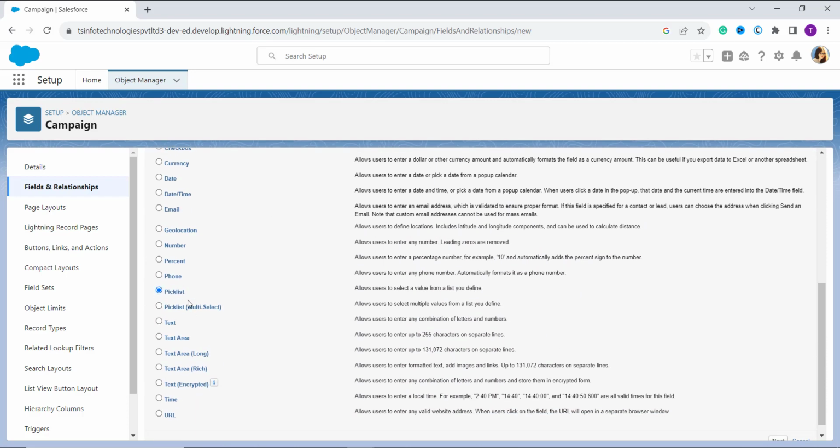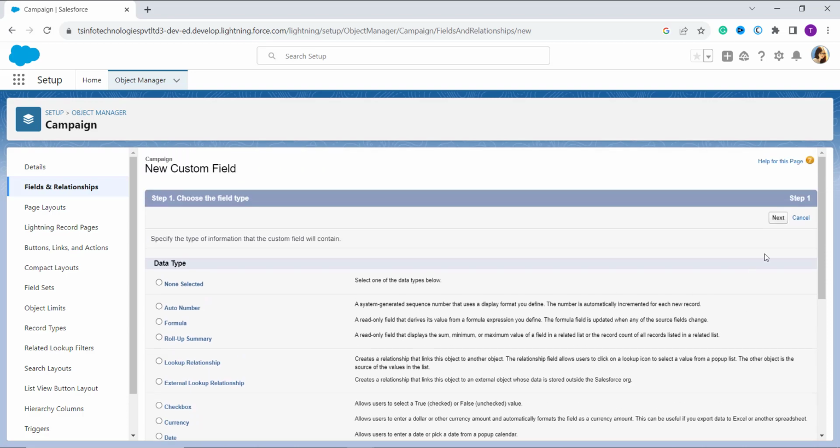Here you can see that we have two options, Picklist (Multi-Select) and Picklist, but in this video we are only concentrating on the Picklist one. So I click on the radio button next to Picklist and then I click on the Next button and proceed to the next step.